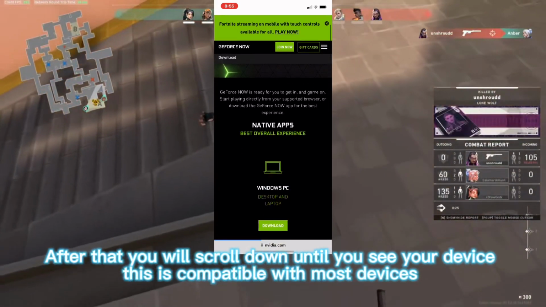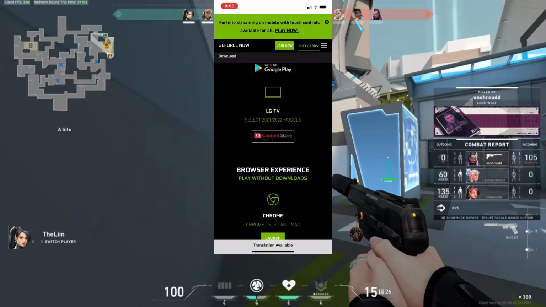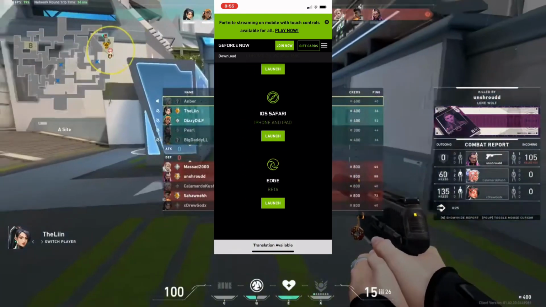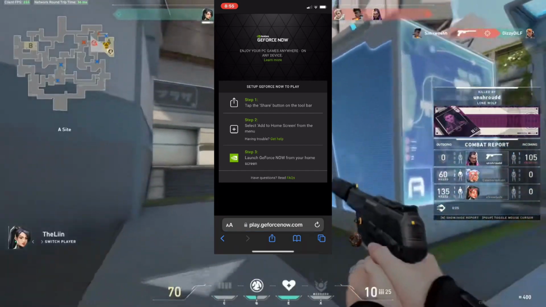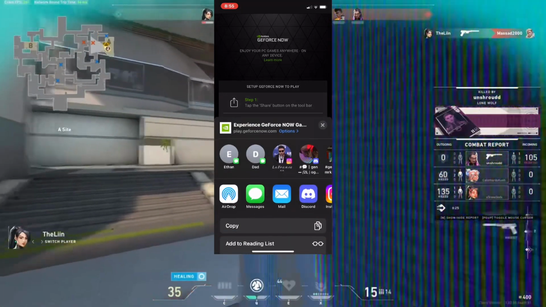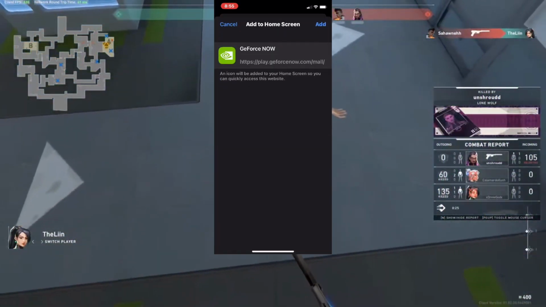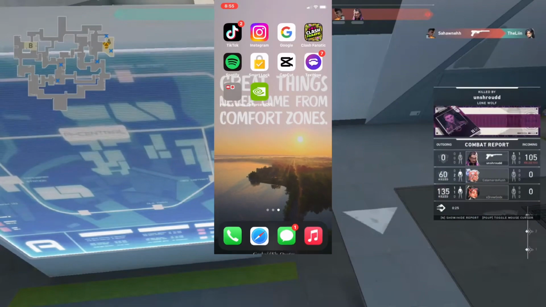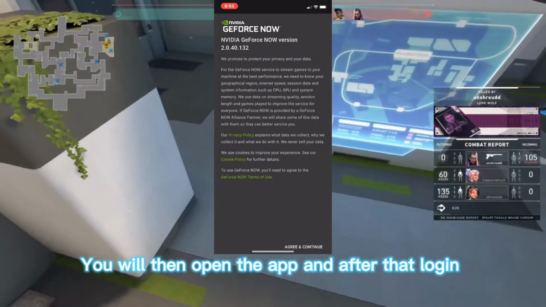After that, you will scroll down until you see your device. This is compatible with most devices. Click launch for mobile, then do what the screen says. You will then open the app, and after that login.